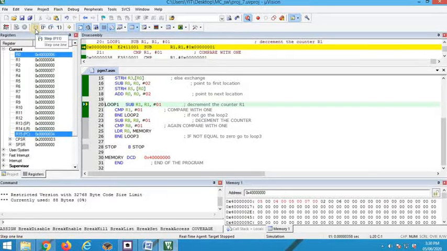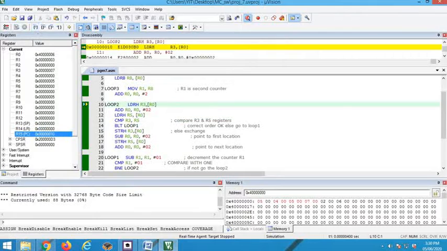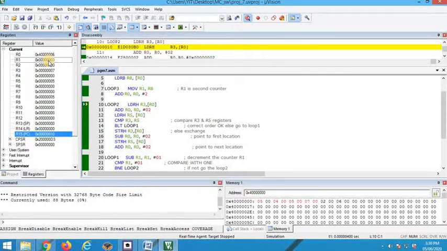R1 becomes 3. Compare R1, 1. Whether they are equal? No. Not equal means go back to loop 2. So R1 is equal to 3. R1 is indicating how many iterations are remaining in this particular pass. So R1 is 3, that means 2 more iterations are remaining. When R1 becomes 1, you stop.